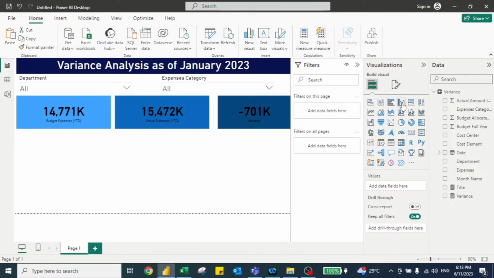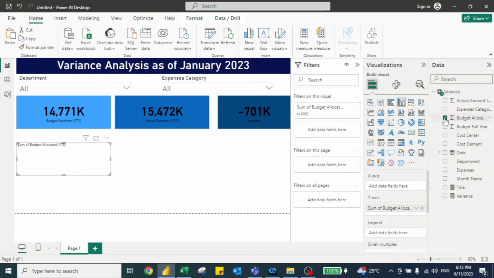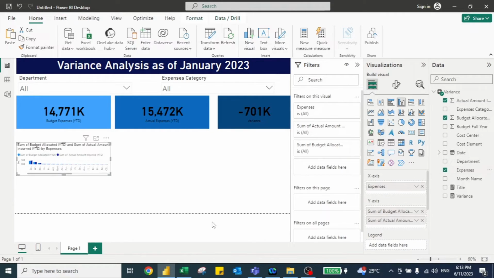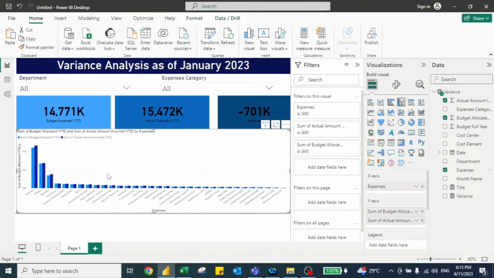Okay, so a chart. So this column chart, what I'm going to do is I'm going to click this. Okay, and then I want to choose budget allocated year to date, and also actual amount, and also I want by expenses. Okay, so let me extend the list first, make it bigger. But normally the managers, they don't prefer to see everything. They want to see maybe the top 10 or top 5.